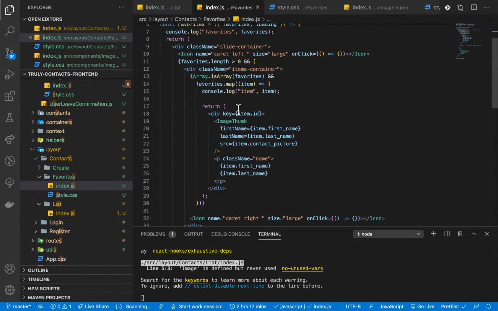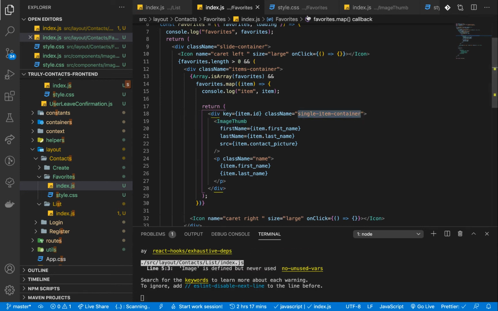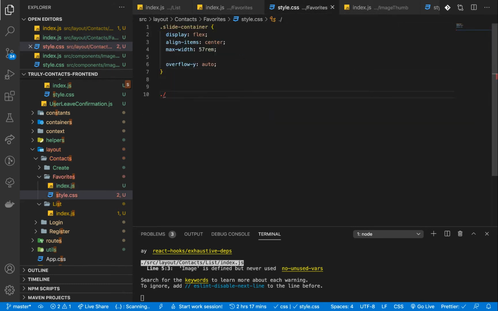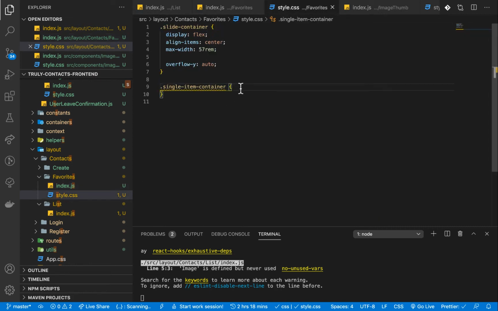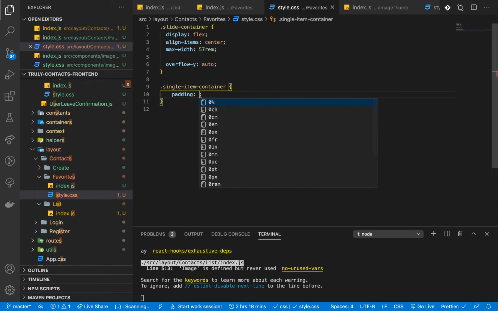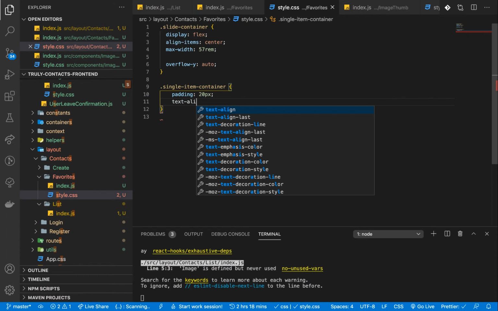So you notice that here where we have the return, we are going to have a class. This class is going to be single item container. Okay, so now I can copy this class, and here I can have it. This single item container is basically this one item. So on this item you can give it a margin or a padding. Let's give it a padding from the other items. So you can do padding, something like 20 pixels. Let's make sure that the name is centered in the middle, so you can add text align center.